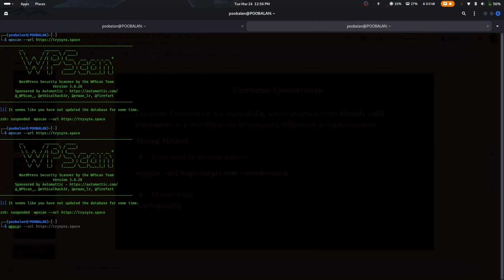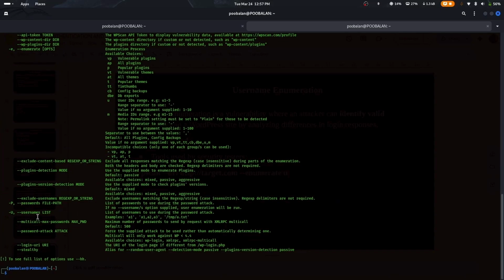WP scan and enumerate, enumerate user. It will source the username. WP scan help, it will source all the commands, username.